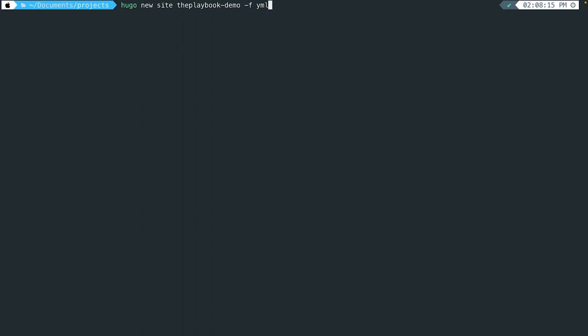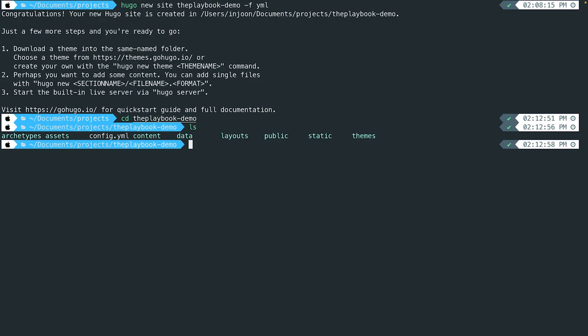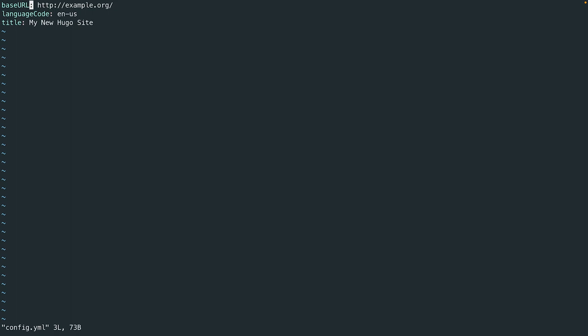Once you run that, it's going to create the directory called playbook-demo with different directories provided by the Hugo framework. One of the first things we want to do is edit the config file and get rid of this base URL that's provided for us and just leave that empty for now.